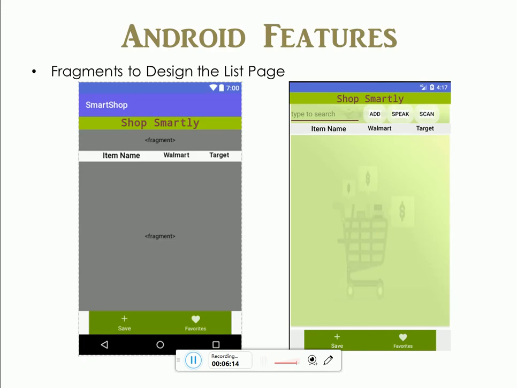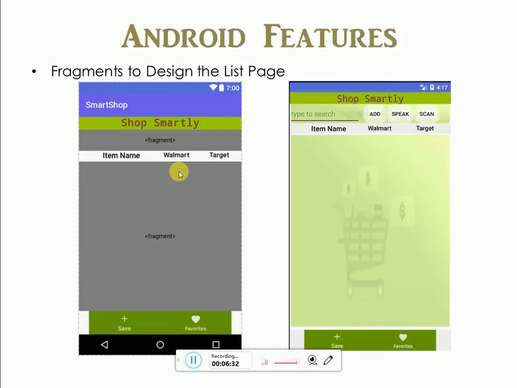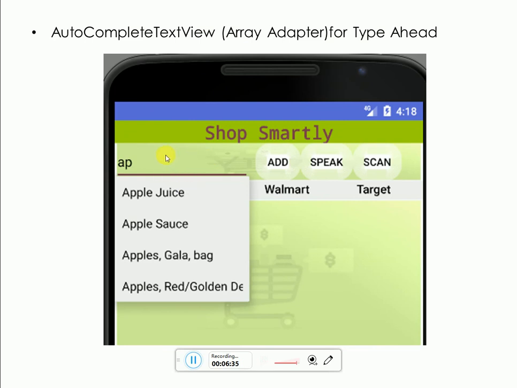To design the list page, I have used fragments. If you can see here, the items are linear layouts, but the buttons and the main list itself are fragments. And then the type ahead is an autocomplete text view. In that I have put the array adapter. I got the complete catalog from the backend into our adapter, and I plugged into it. So as you type, it just gives you those suggestions. That's using the autocomplete text view with an adapter.